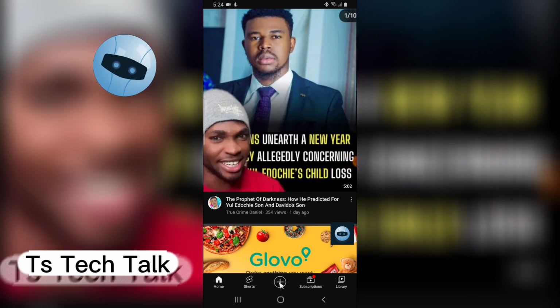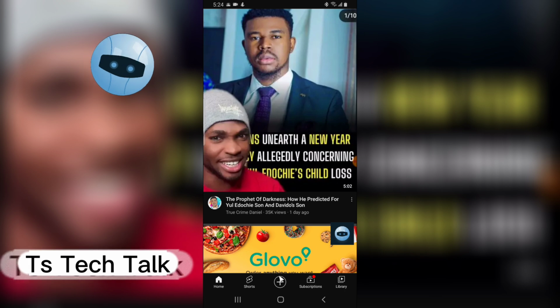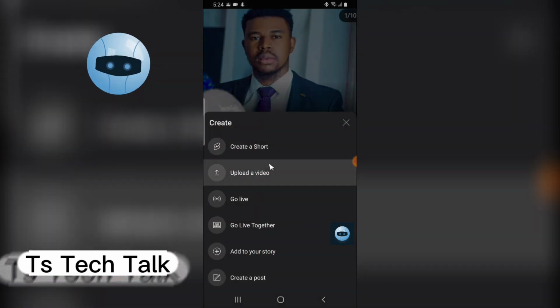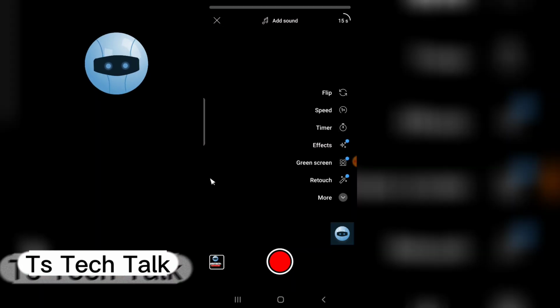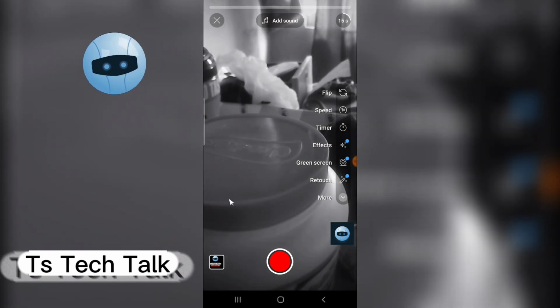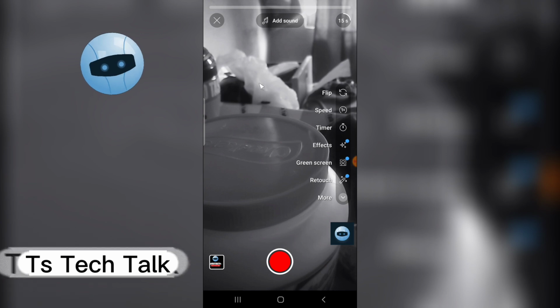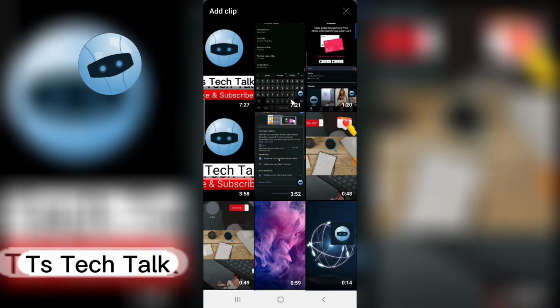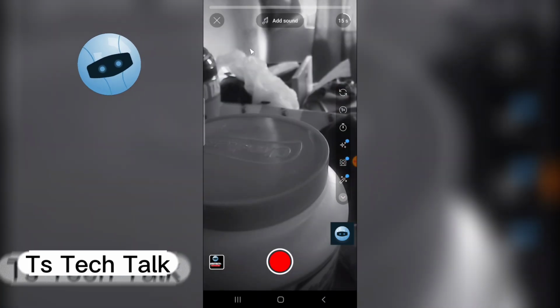On today's video, guys, I'm going to show you how to choose a thumbnail for your YouTube Shorts. If you're trying to make a YouTube Short, all you need to do is click on the plus icon right there and click create. When you click on create, you can either make use of the camera icon or upload a video right here. I'm going to choose this particular video right there.